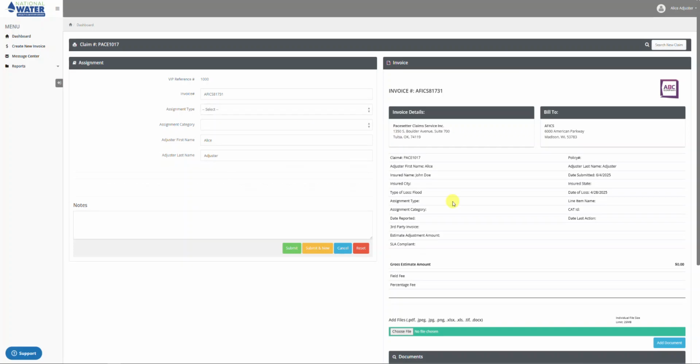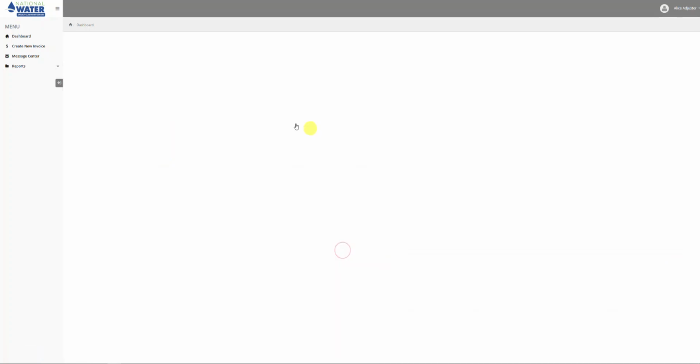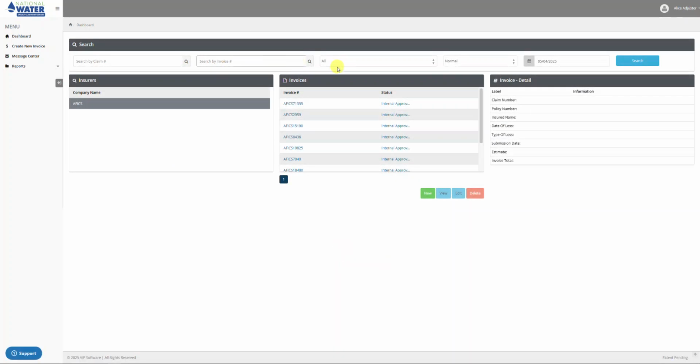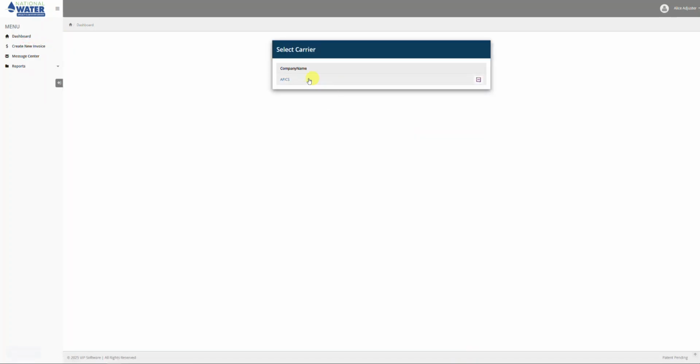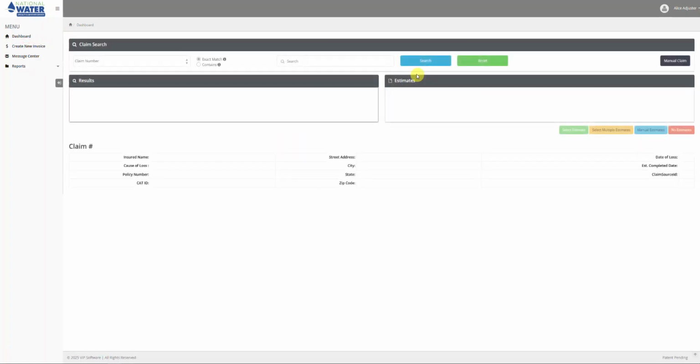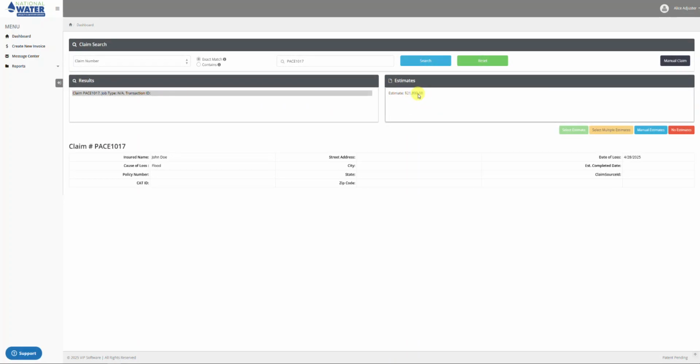And now, if you noticed, the gross loss is $0. Let's go back and look again. I'm going to do this again. Create new invoice, affix. We search. We'll select the claim. We have an estimate number in here. Now, there won't be an estimate number in here, right? There should be, so you haven't written the estimate. But this is where you're going to go over here.